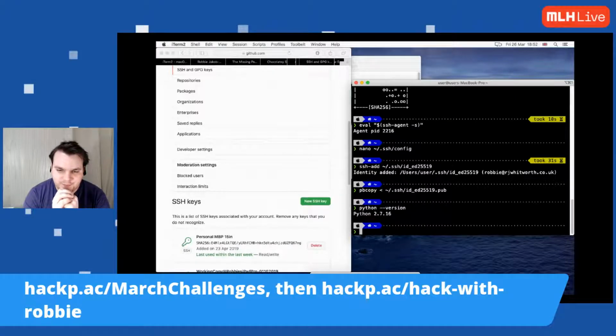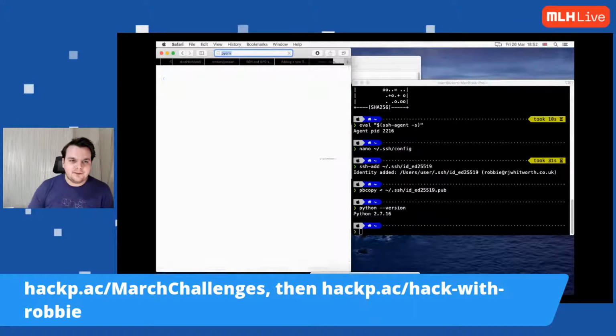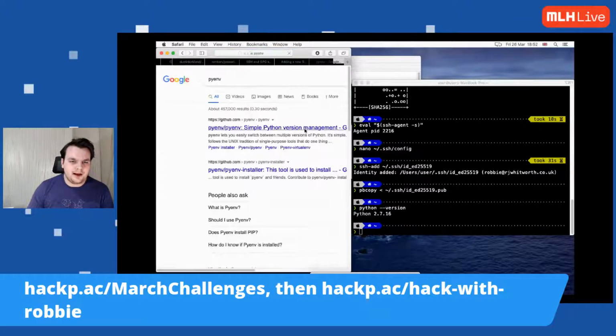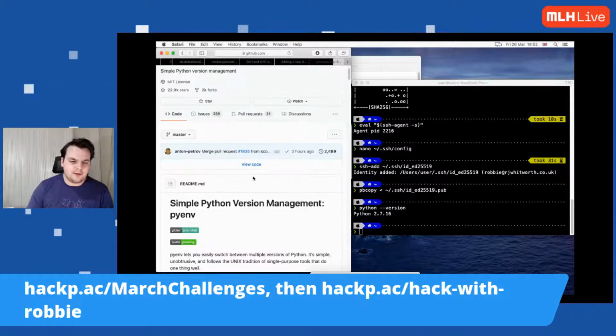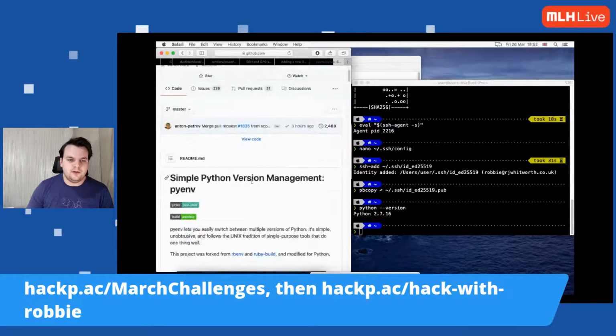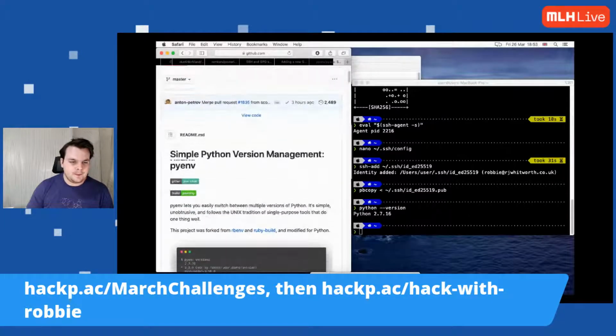However, you do not want to overwrite the existing installation of Python on your computer because it's going to cause problems. So instead, we're going to use a tool called pyenv. If I go ahead and Google pyenv, it's simple Python version management. Pyenv is a great tool that lets you install multiple versions of Python on a computer and easily switch between them.